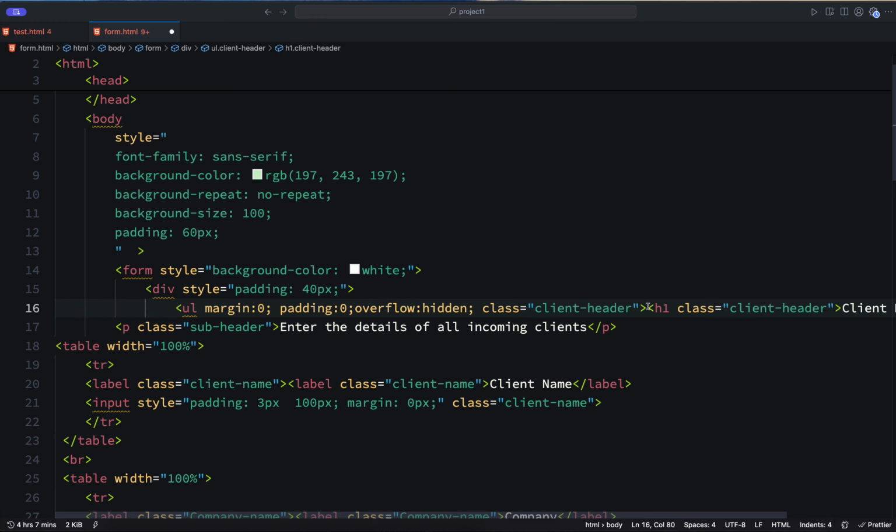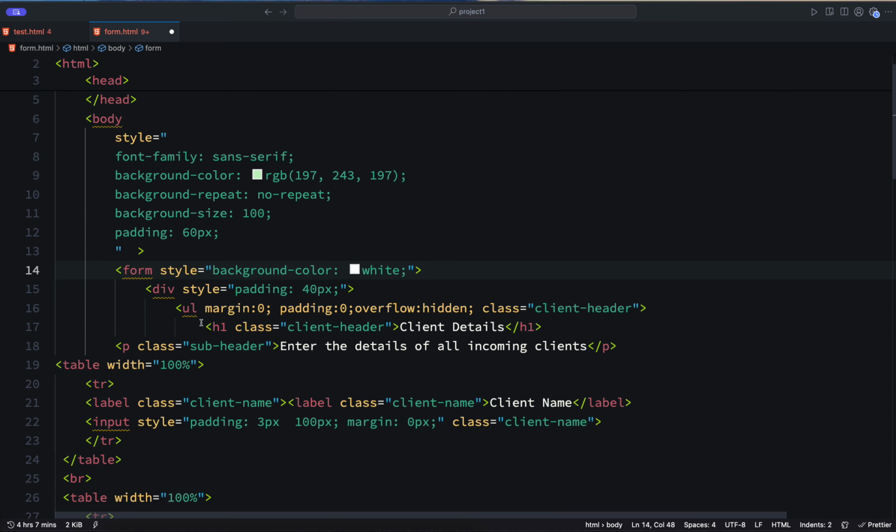I'm going to break this one so that I can visualize and see what's happening. So we have our H1, which is closed and open. That is great, but we still need to close our UL. I don't know why you have a UL here. UL is a list, so you shouldn't have a list in this format.